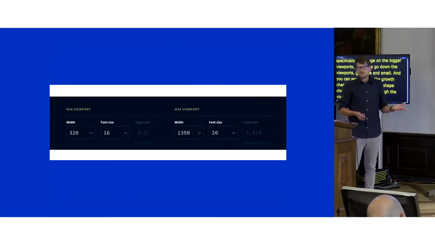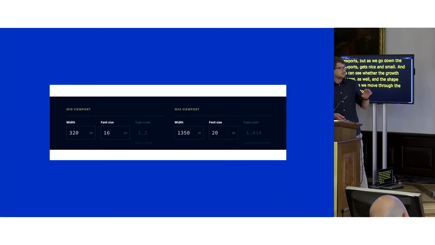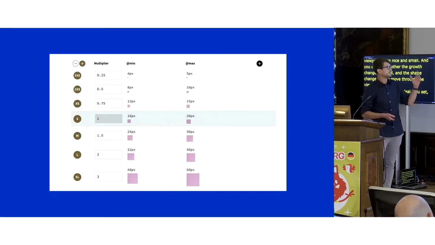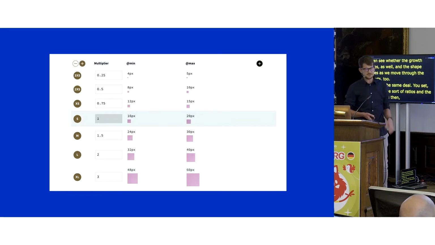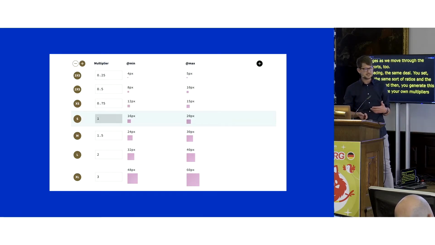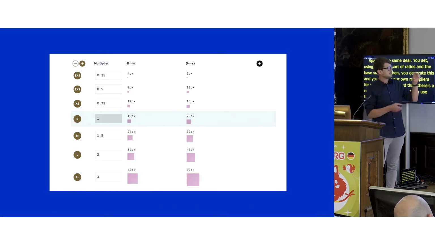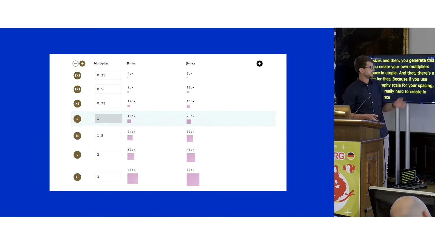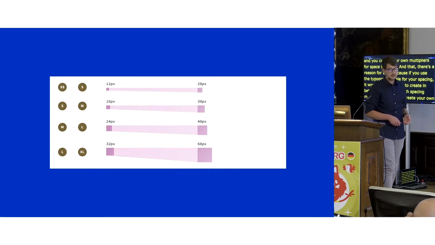Spacing is near enough the same deal. You set it using the same sort of ratios and the same base sizes, and then you generate this. And you create your own multipliers for spacing in Utopia, and there's a reason for that, because if you use the typography scale for your spacing, it'd be really hard to create in-between space sizes. With spacing, you often need a bit more control. So you can create your own ratios and get complete fluid space with that too.